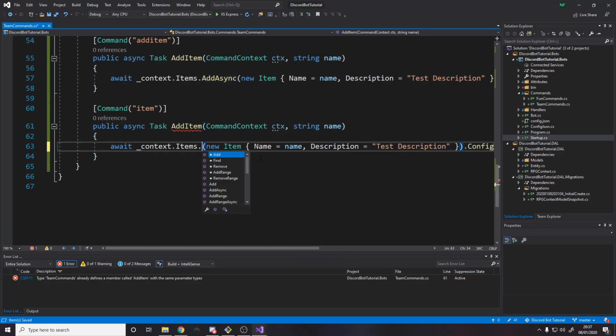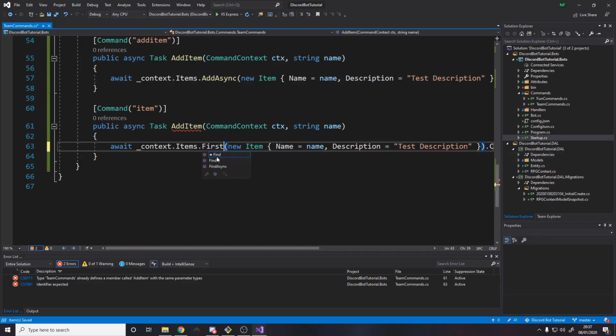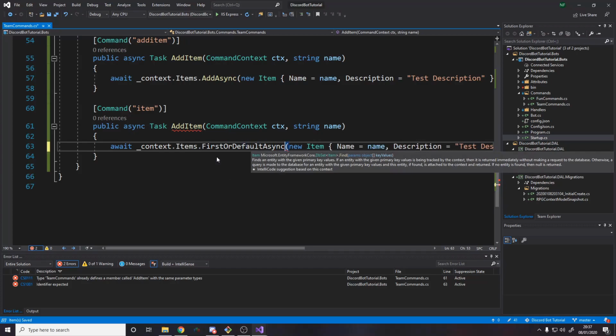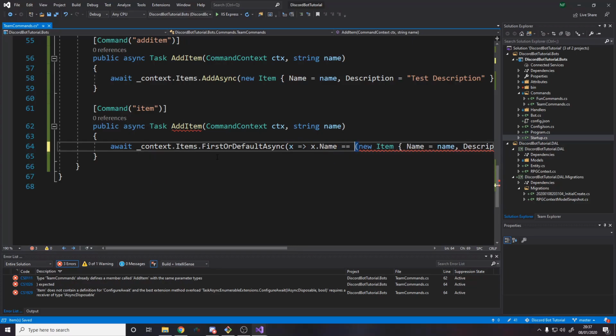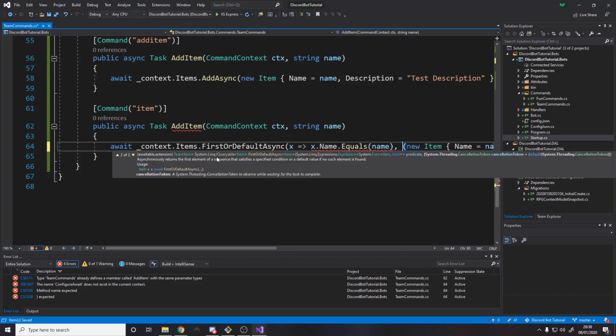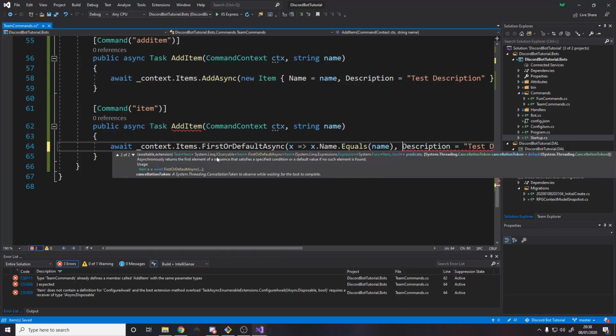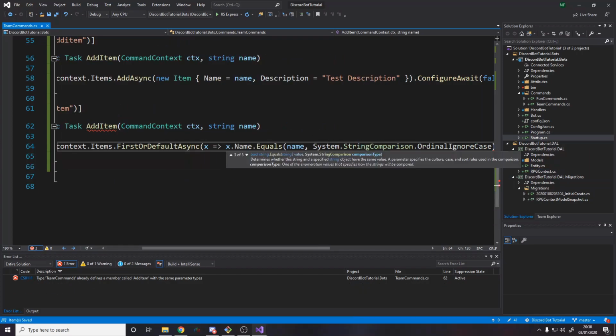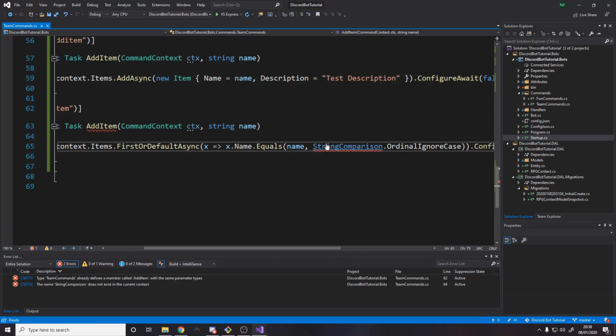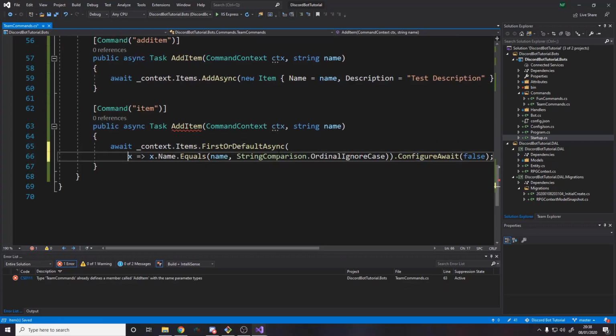So we're going to say items dot, and then we want essentially the first, we're going to say FirstOrDefaultAsync. We're going to get the first item where x.name is equal to the name passed in, okay? But let me just get rid of all this other stuff afterwards. Where the case doesn't matter. So this thing I've just added is essentially saying where the name is the same but the case doesn't matter.